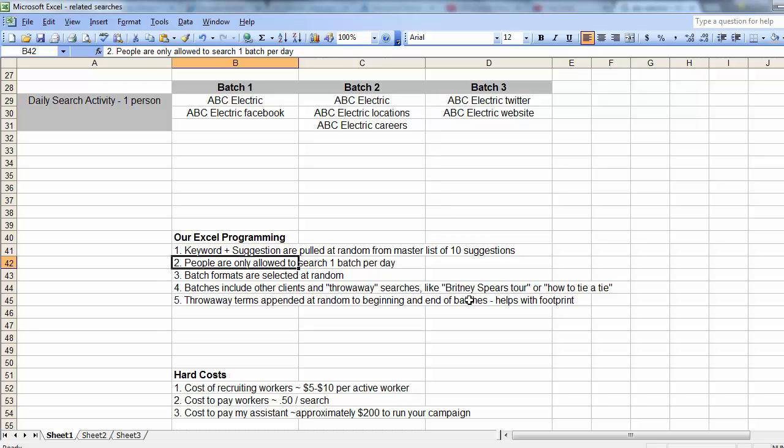Here you can see a couple examples: Britney Spears tour, how to tie a tie. These are completely randomized searches. And as I mentioned, this helps to not leave any kind of footprint. We're trying to create something that might occur naturally to the best of our ability.